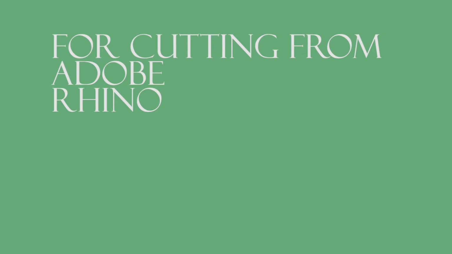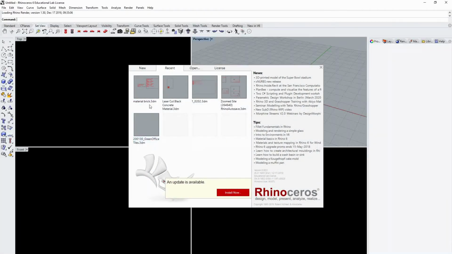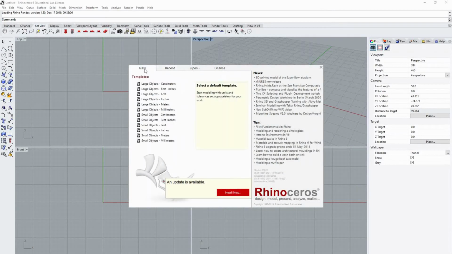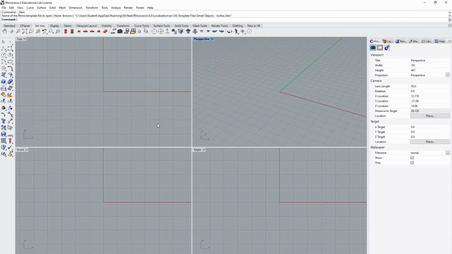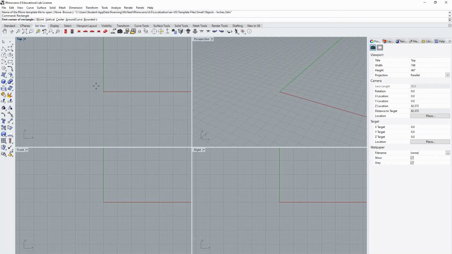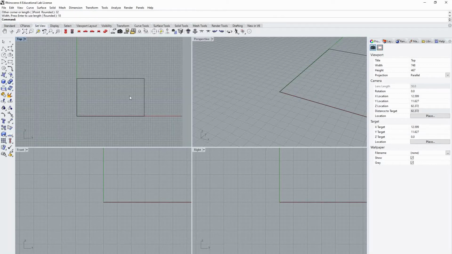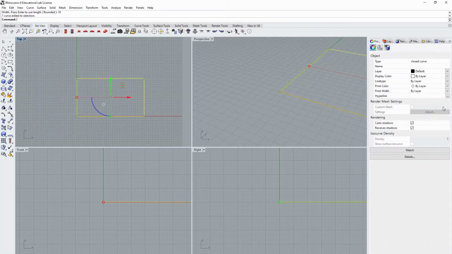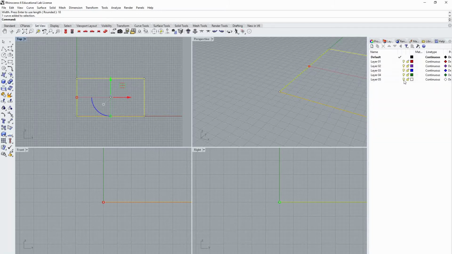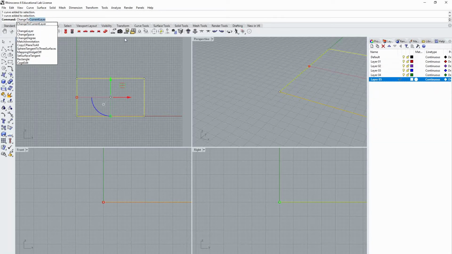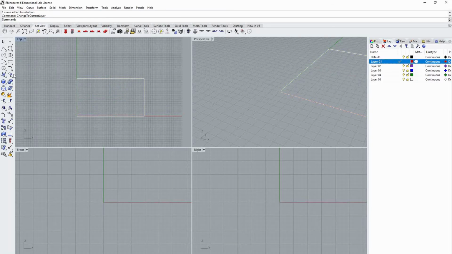Now let's cut from Rhino. Open Rhino and create a new document in inches, or convert your current document's units to inches. Next, draw a rectangle that is 32 inches by 18 inches, and move it to the white layer. You can create new art or drag and drop your art.